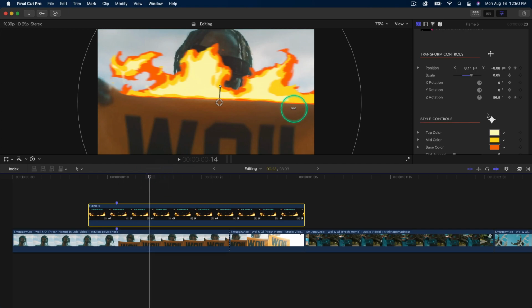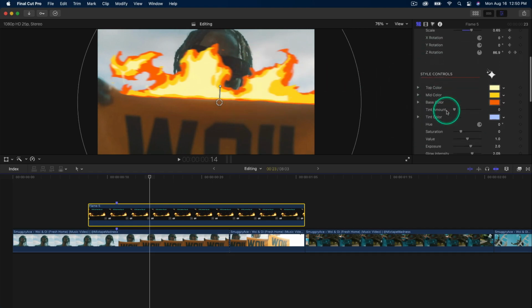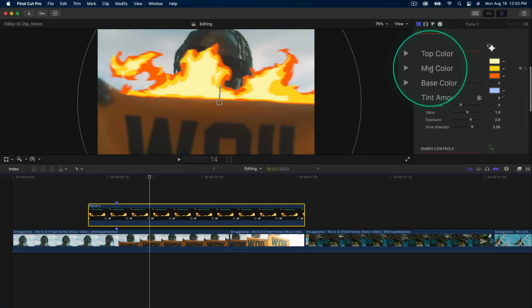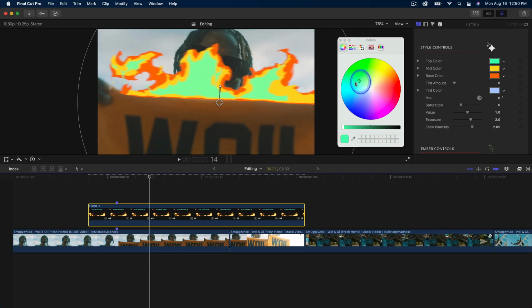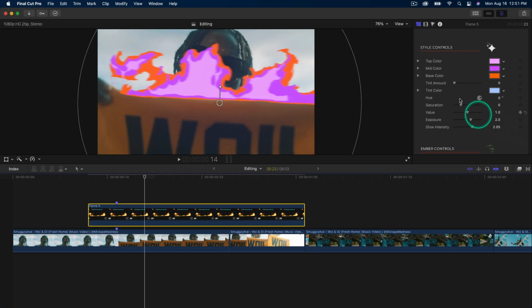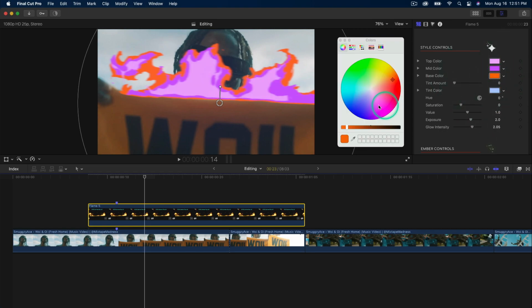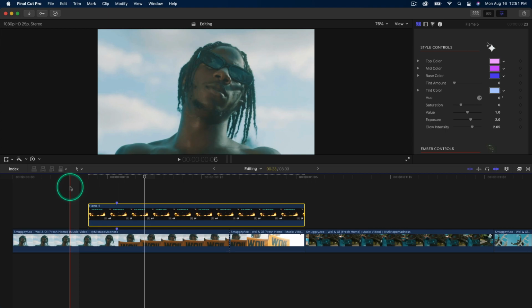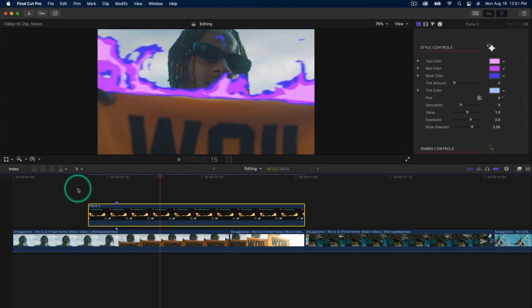So right now you can see that we have a dark orange, we have a kind of yellow color, and then we have like a lighter shade of that yellow. You can change that by going over to the style controls. You can change the top color, the mid color, and the base color. So we're going to click on the top color. You can change that to say kind of like a purplish color for this one. For the mid color, we're going to change that one again to a bit of a darker purple. And then the base color, we're going to make that a little bit more blue. So now if I go back and push play, it'll look just like that.